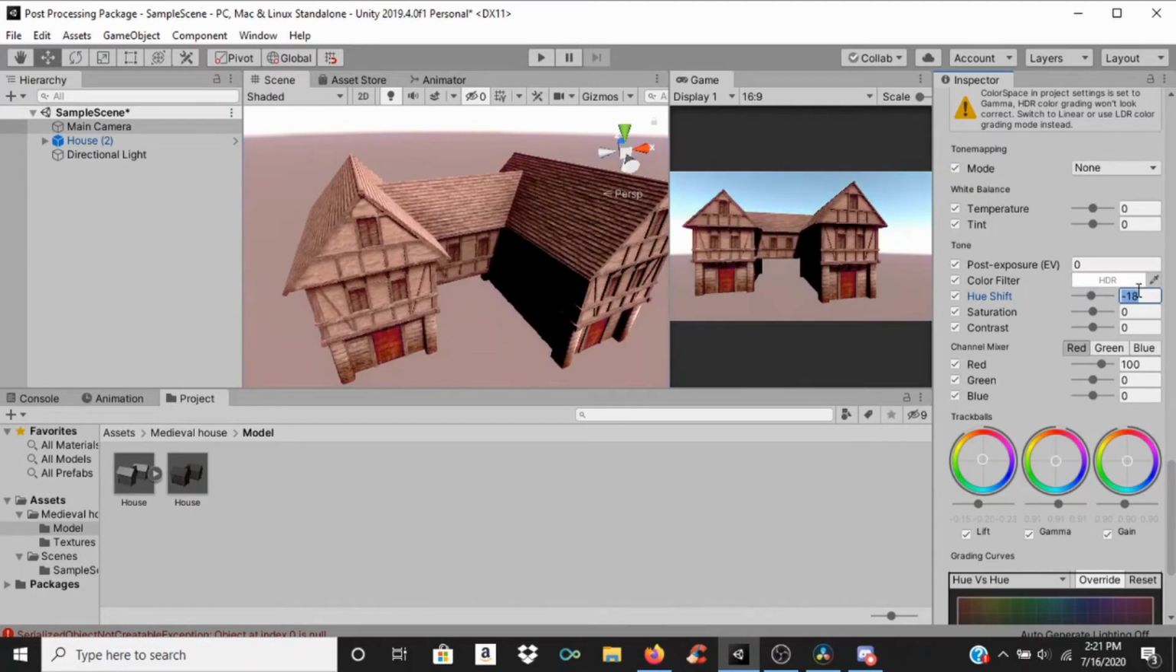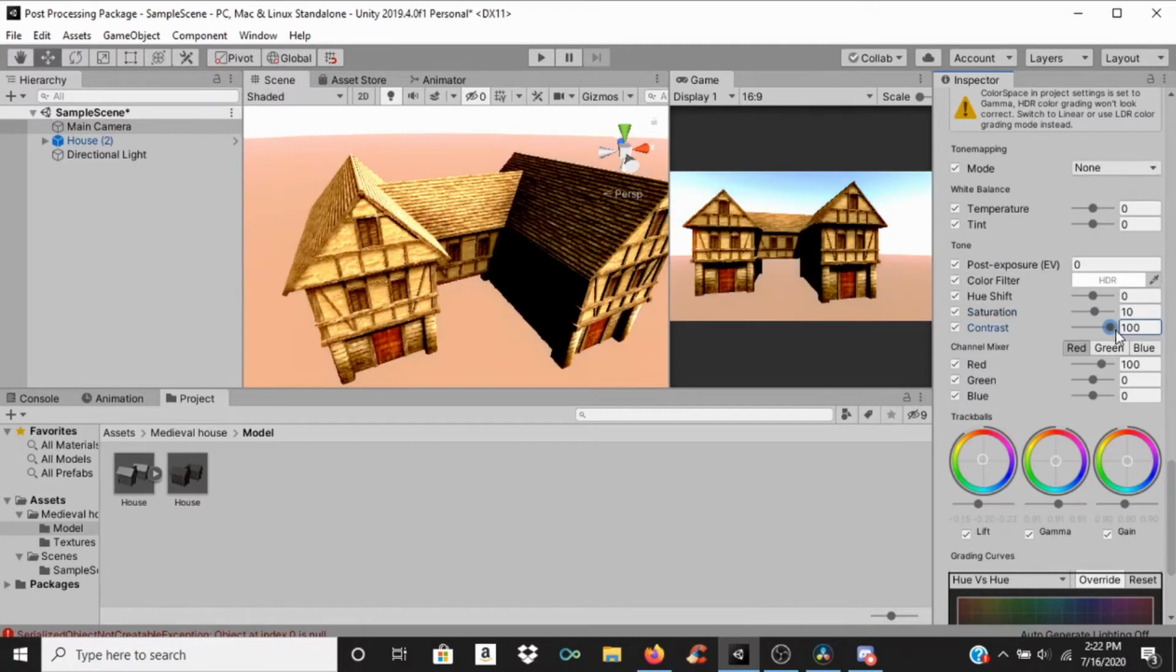It doesn't really do much for us at the moment. We can also turn up saturation so that everything's really saturated, or desaturated to have it as a kind of grayscale. I think I'm going to change the saturation to 10. I think that adds a lot, and then the contrast as well.